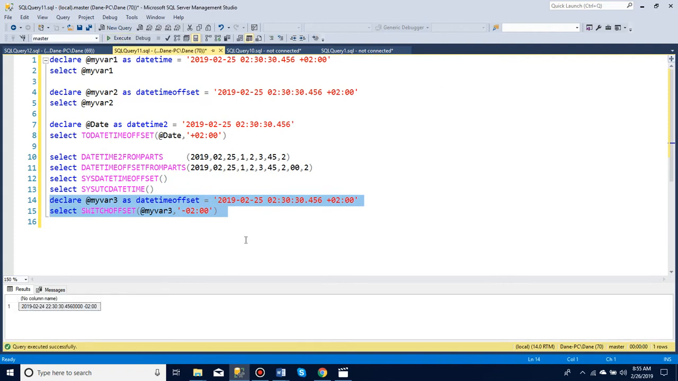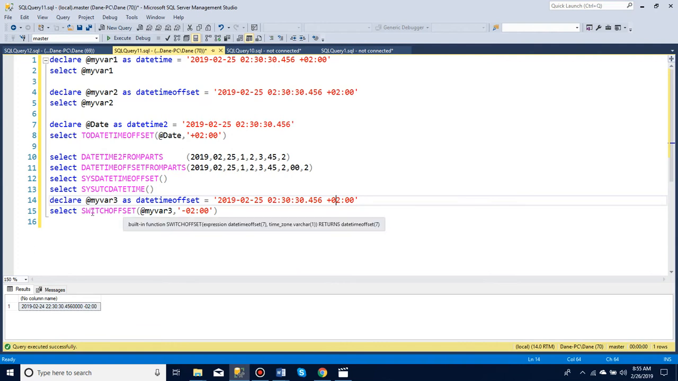Lastly, I can declare a time offset with a time zone. And if I want to switch that time zone, I use switch offset and then say which time zone I want in which variable. So that switches this plus to this minus in my results. And that's how you can add time zones to your date times.